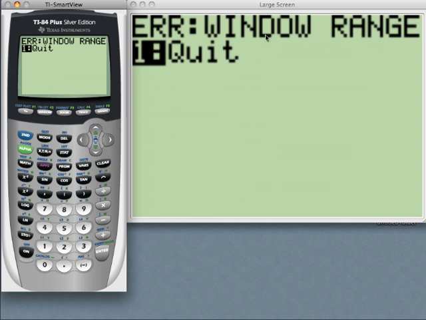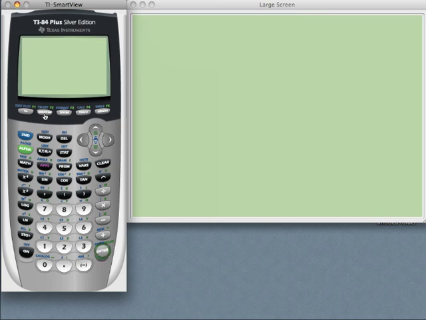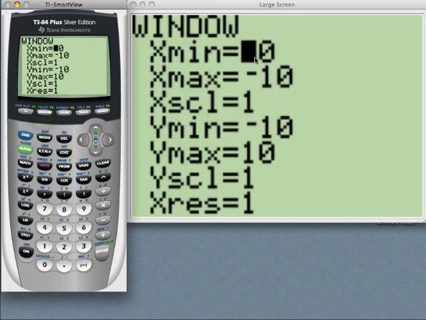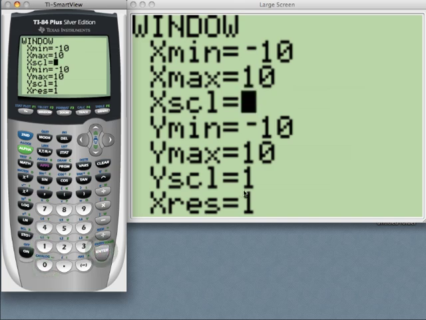So I would go back to my window screen after I hit enter and see that I had my values switched around. So always make sure that the X-min value is smaller than the X-max value. So let me fix that right now. And I'll show you the other problem that arises.